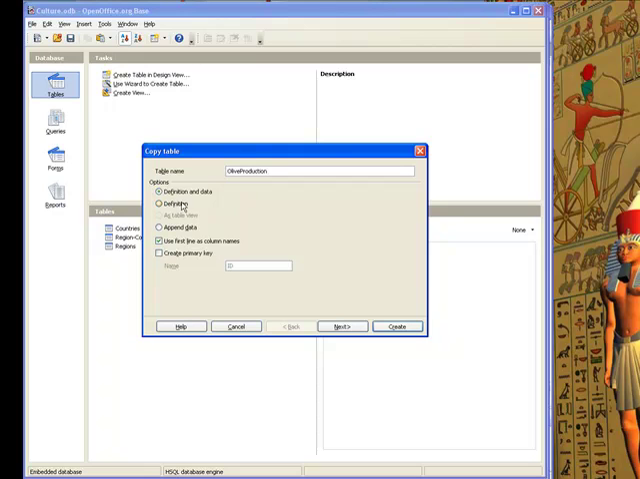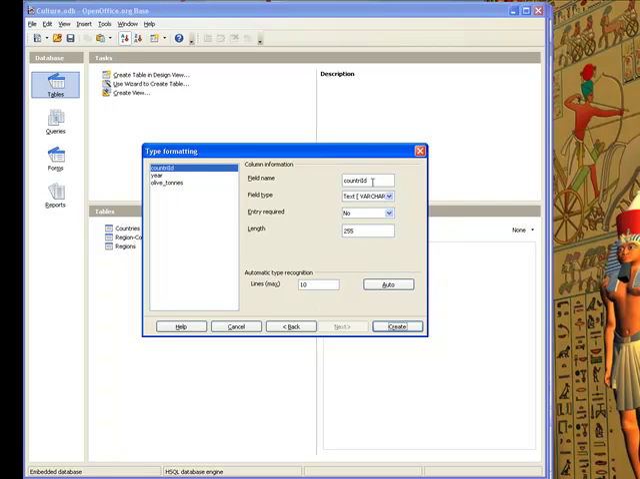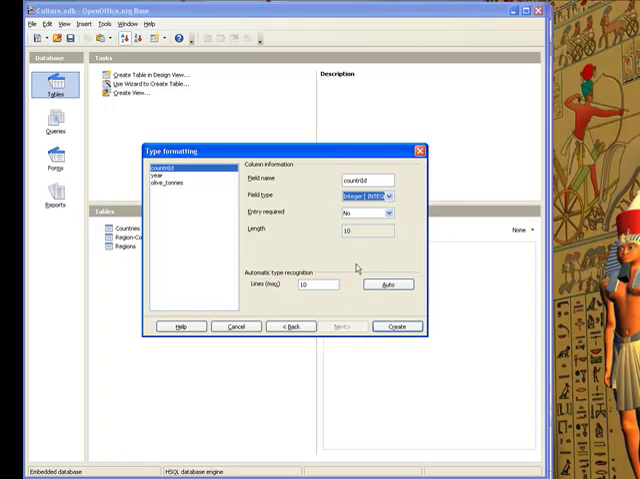We would like to keep the definition. We'll use the first line for the names. We'll say next. Country ID, we'll take country ID, year, olive, we'll take all of these. Say next. The country ID will be an integer.